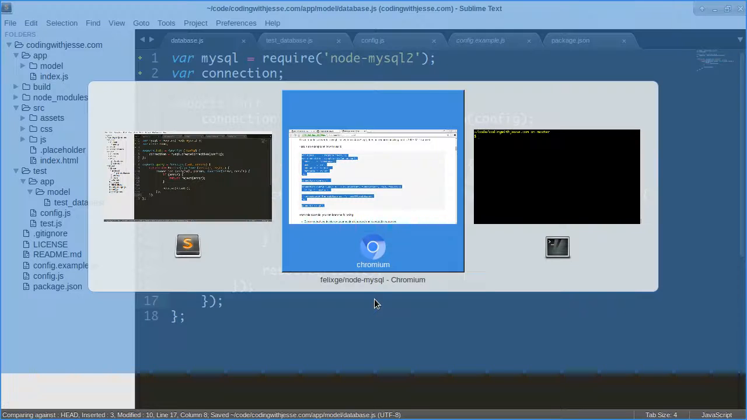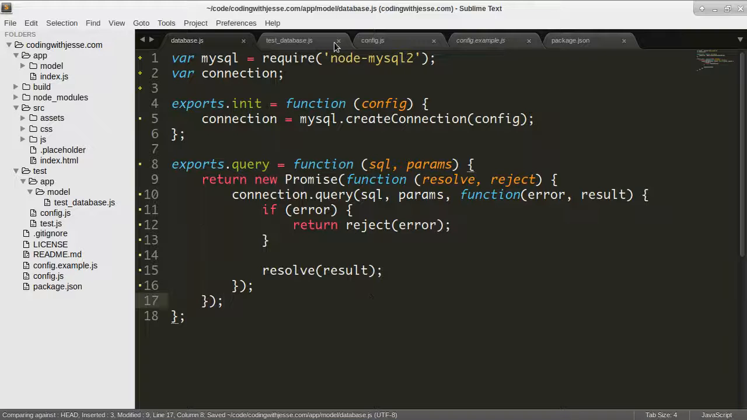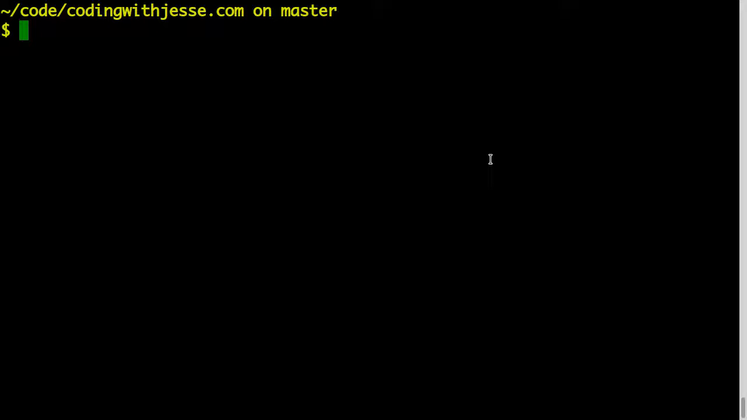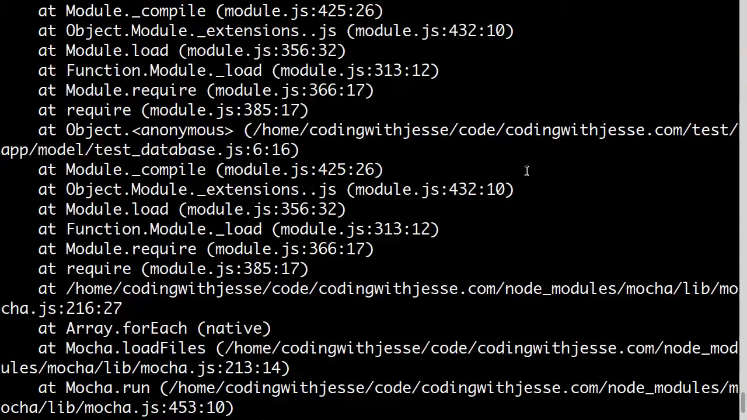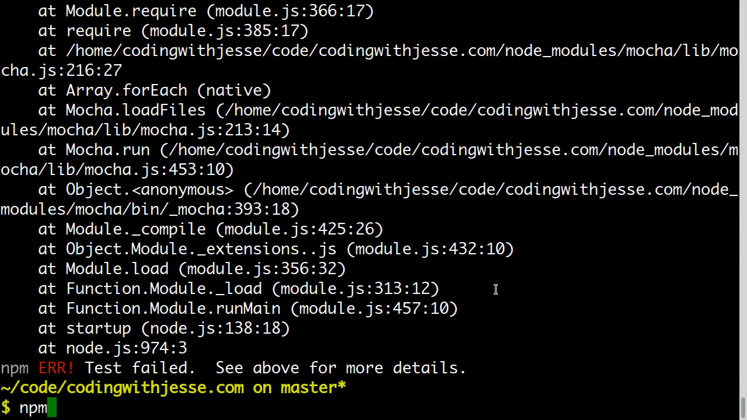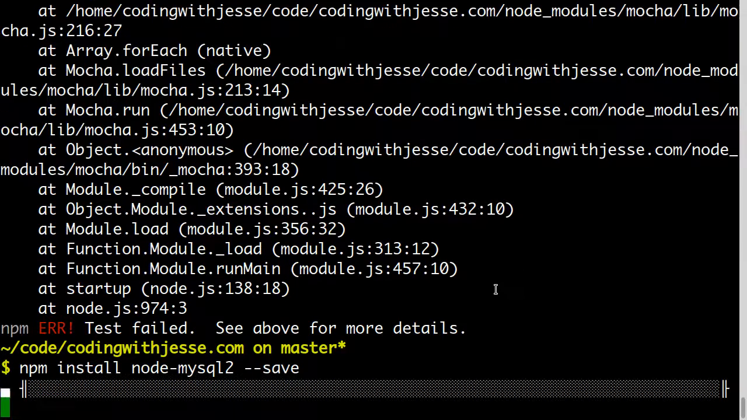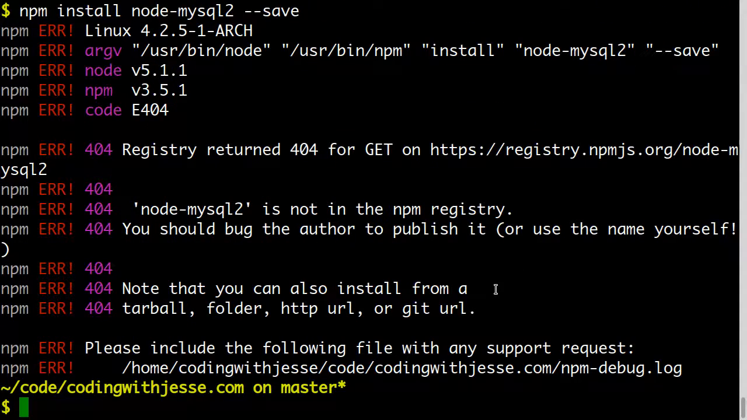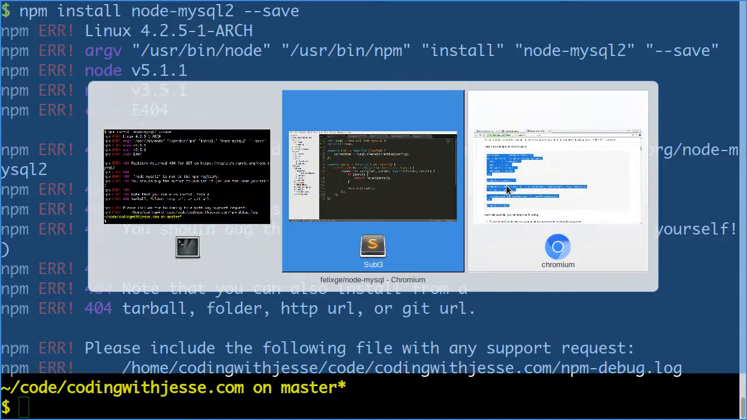So I have no idea if that will. I know it won't because I haven't installed node MySQL2. But let's run the test anyway, just as a sanity check. It's probably going to say, cannot find node MySQL2. Who knew? npm install node MySQL2. Save that. Give that a second. Oh, did I get something wrong? I did get something wrong.